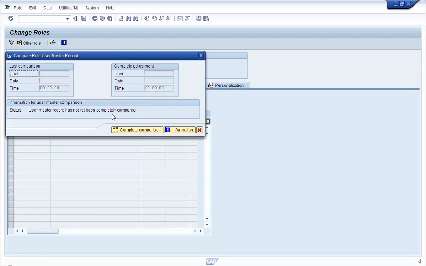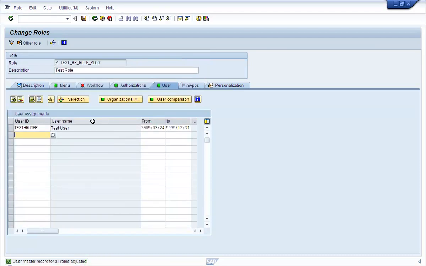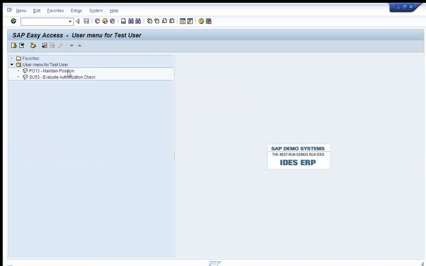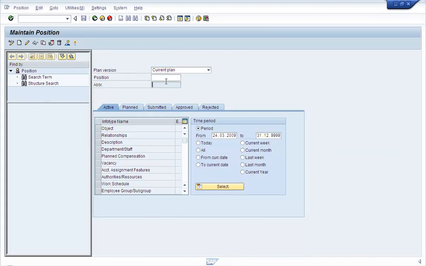So what we are going to do is check with test user, HR user, whether we have access to positions, all the info types that are needed for a position. So let's do that. Let's log in with test-HR user and execute the transaction PO13. And let's take this position that we looked at initially, 2577.